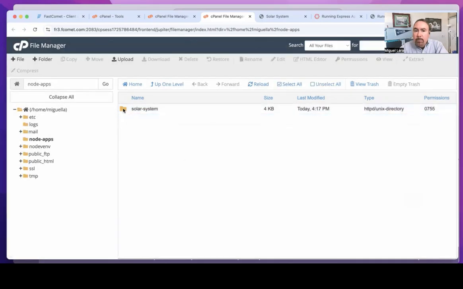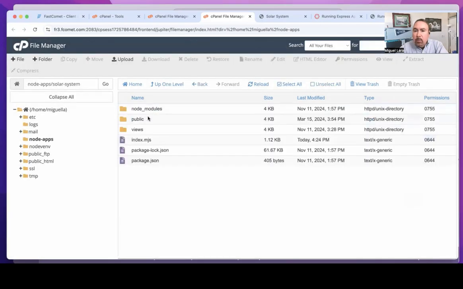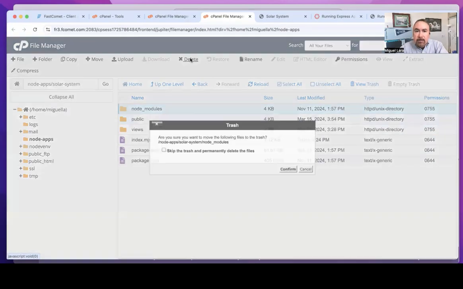Okay. If I open the solar system folder, we can see that we have the same folders and files. All right. We will not need the node modules folder. The node modules folder is going to be created once more. So we'll need to delete it. So it's just click on it and then select delete. Okay, don't worry. We're going to install all of the packages again in the following steps. So I will delete the node modules folder.